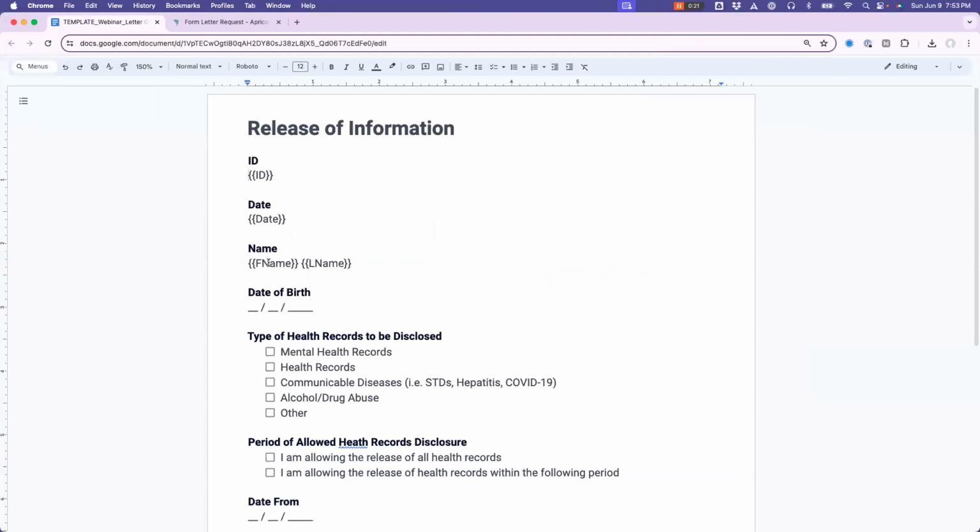So first, let's take a look at our template Google Doc. You can see right here that we have merge fields set up for our ID, the date that this letter is being generated, and the first and last name of our Tier 1 participant.